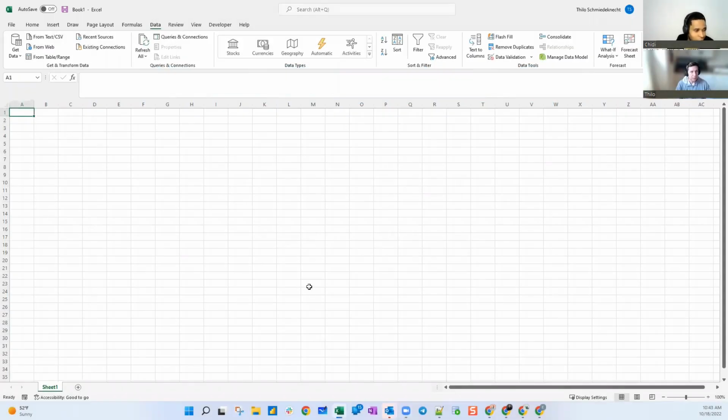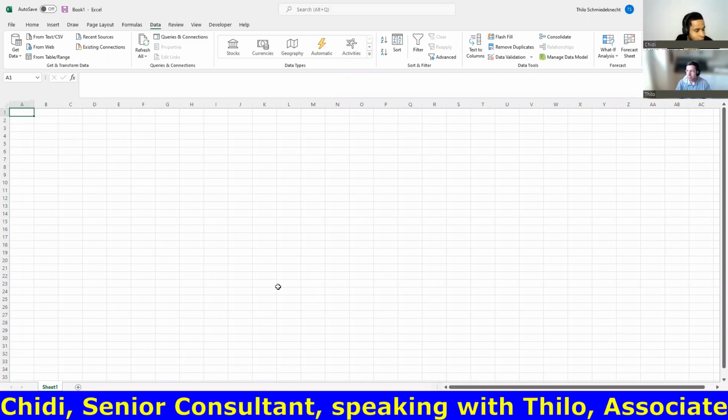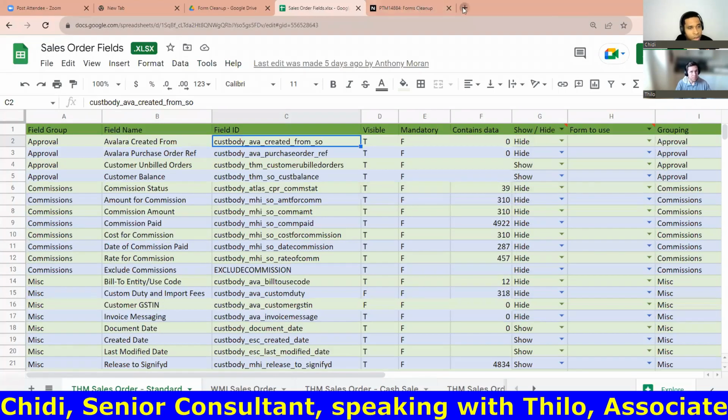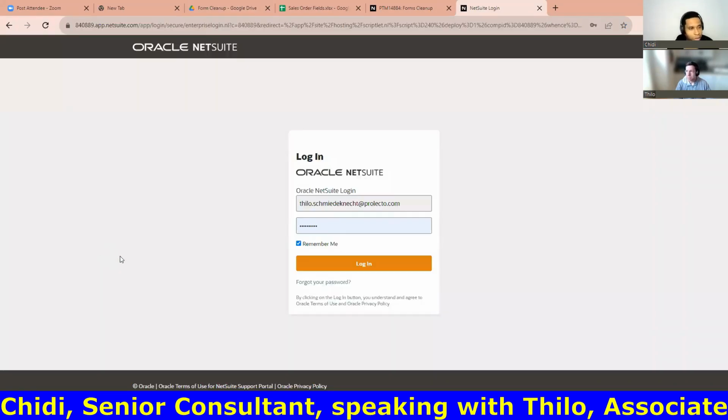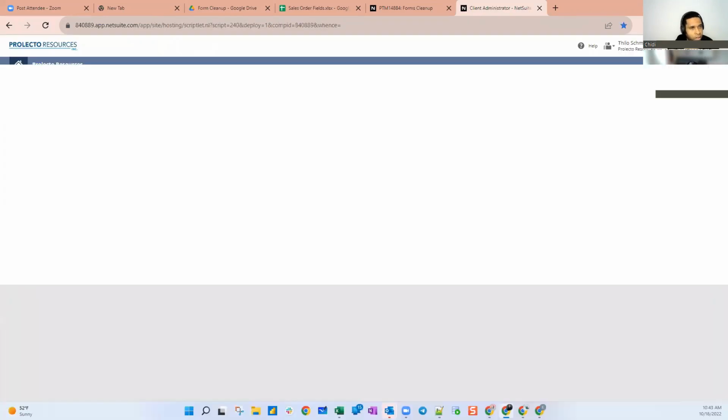All right, so I'm with Philo here, and he's showing me an interesting pattern to figure out which fields, in this case we're looking at transactions, but you could apply it elsewhere, are being used. How many records have data, so that the client can quickly decide what's garbage and not even bother looking at that, and get a sense of the actively used fields.